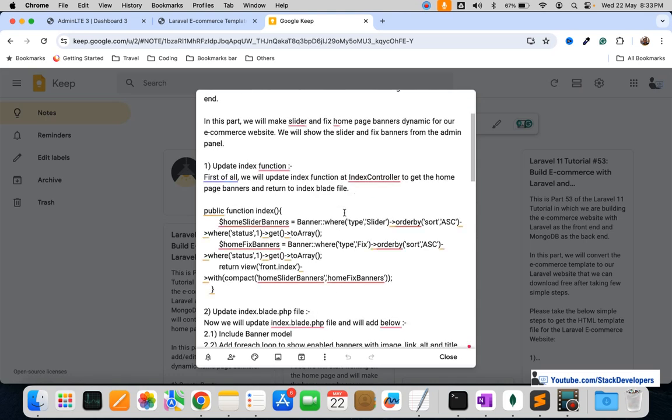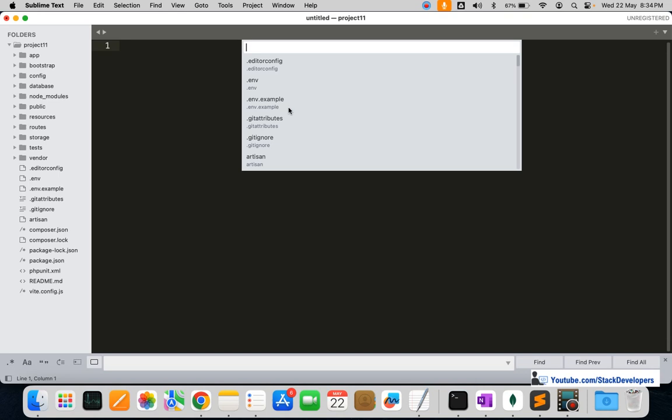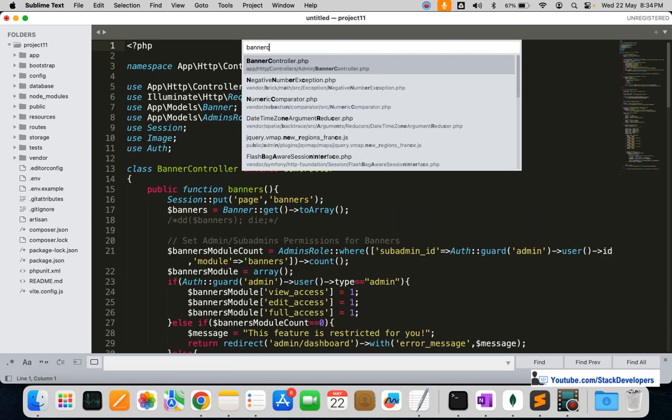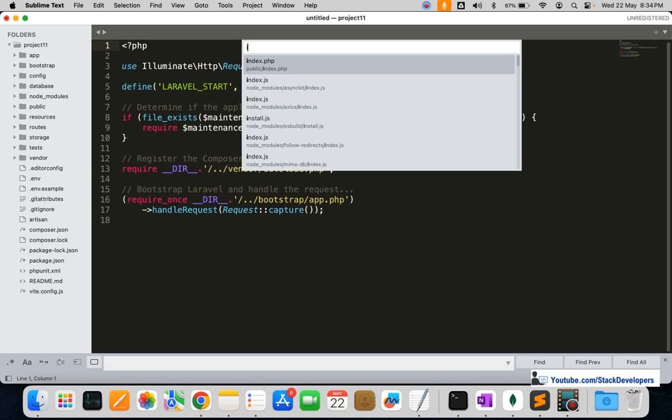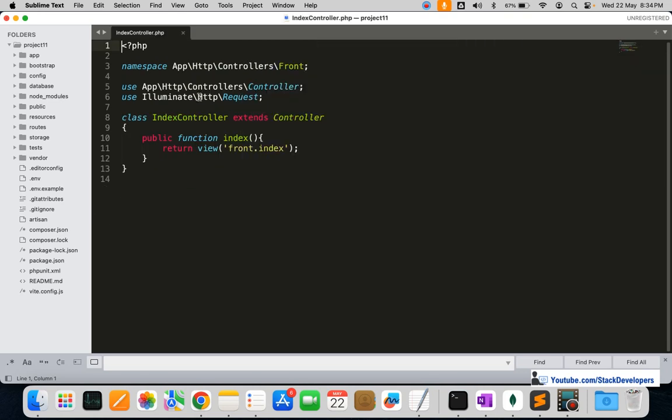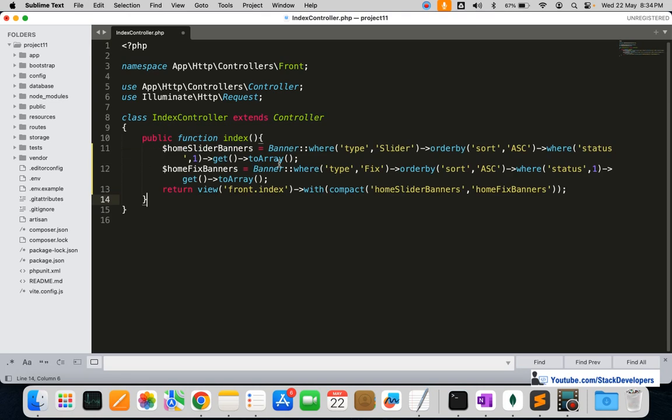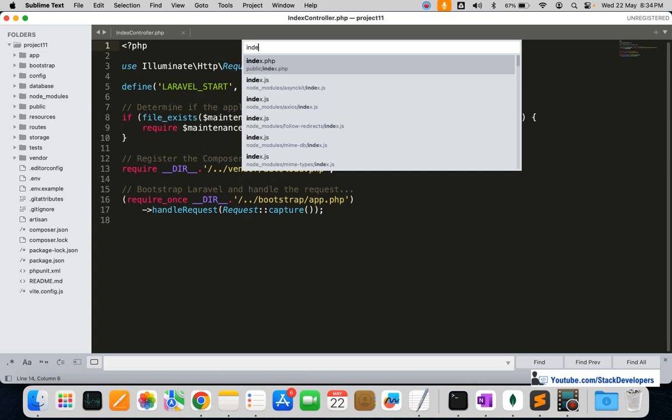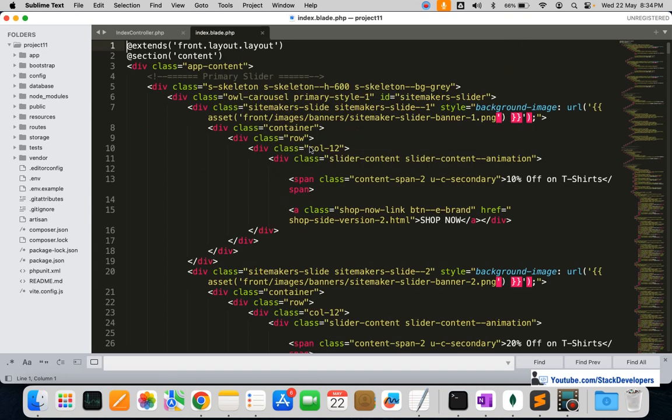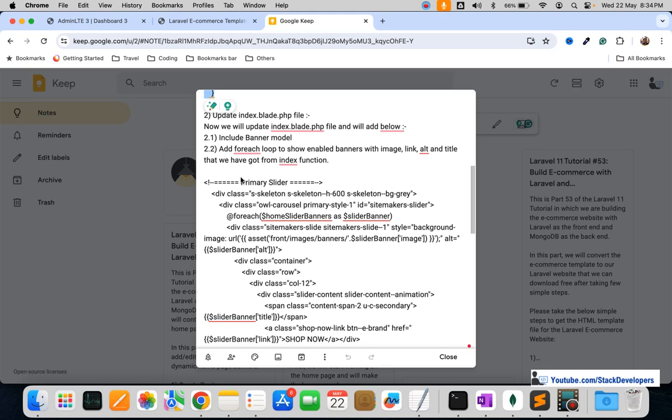So we are going to update the index function. We are going to get the home slider banners as well as the fixed banners. Okay, so I'm going to just copy this one. I will update this function that we created in the last part in the banner controller, in the index controller. We have the index function, so we are going to modify this function. Here we will call the home slider banners and home fixed banner that we are going to return in this index.blade file. And here we are going to append this one.